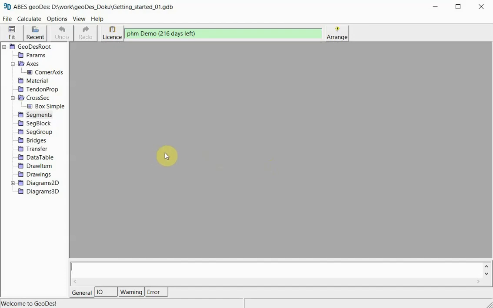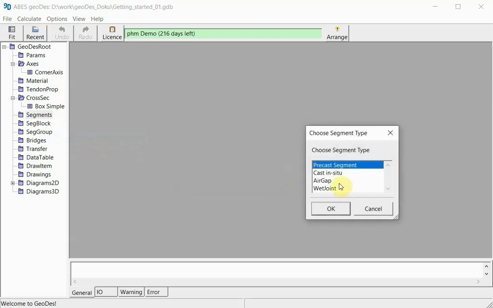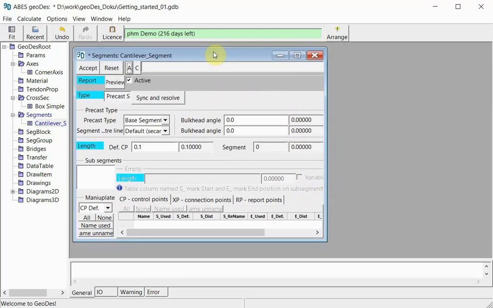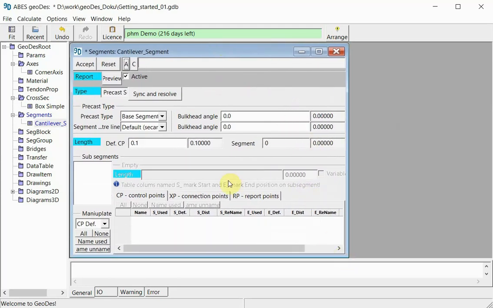Let's start with the cantilever segments. We know the proceedings by now. Right click onto the segment folder, insert a new segment, and we call it cantilever segment. We can choose between different types of segment, and we will choose a precast segment here, and this leads us to the segment input dialog.